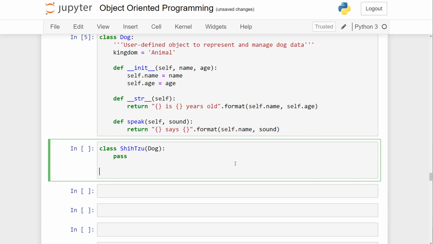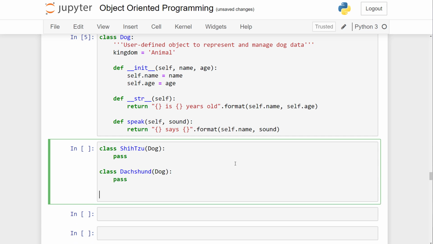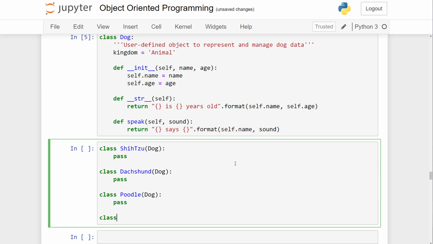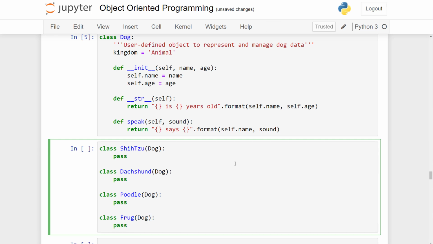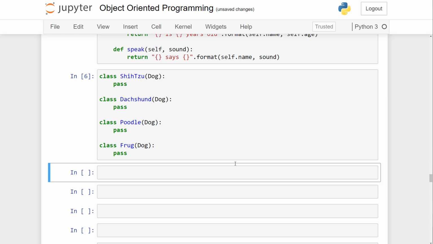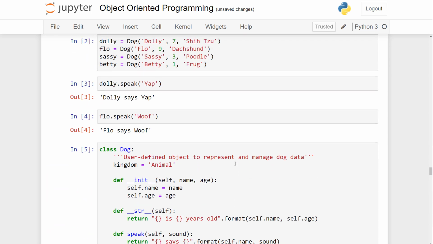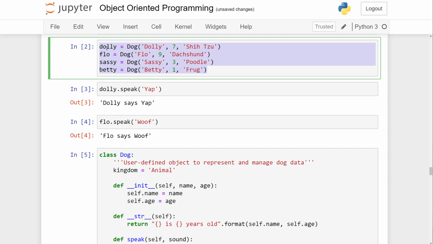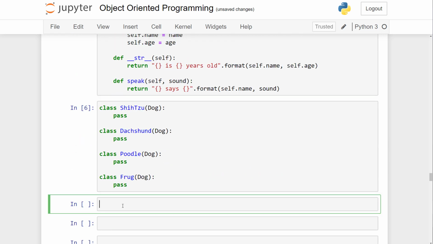We'll then create a class for the Dachshund. We'll do the same for the Poodle. And we'll create a class for the breed Frog, which once again inherits from the parent class dog, and we'll use the pass keyword accordingly. Now with the child classes defined, we can instantiate some dogs of the specific breeds. So where previously we passed in an argument for the specific breed of the dog, we can now copy and paste the 4 instances that we created above, and we can modify them accordingly.